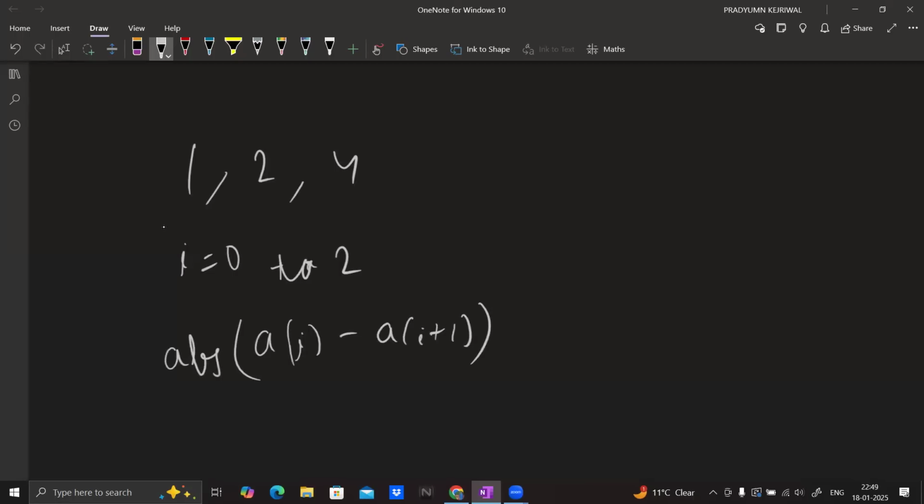So absolute value of a of i minus a of i plus 1, and you just keep a variable called max or ma or whatever, or answer, and you can just keep taking the max with it. Okay. But here make sure that if i is equal to 2, then you have to do a of 0 instead of i plus 1. So what I did was just a of (i plus 1) mod n.